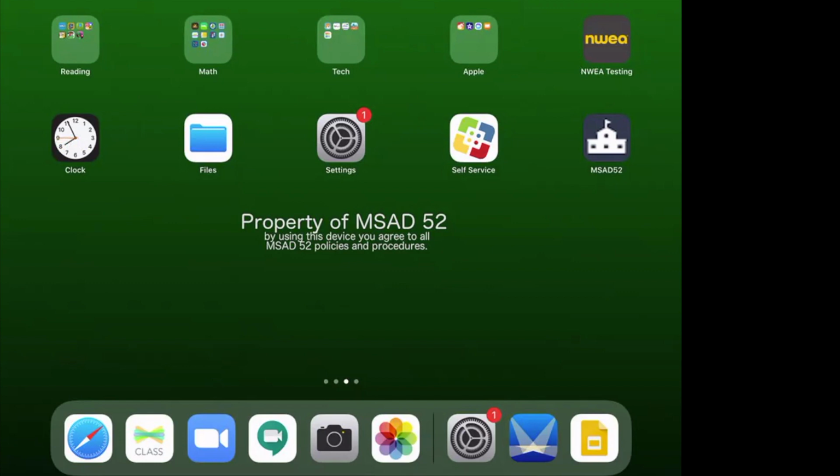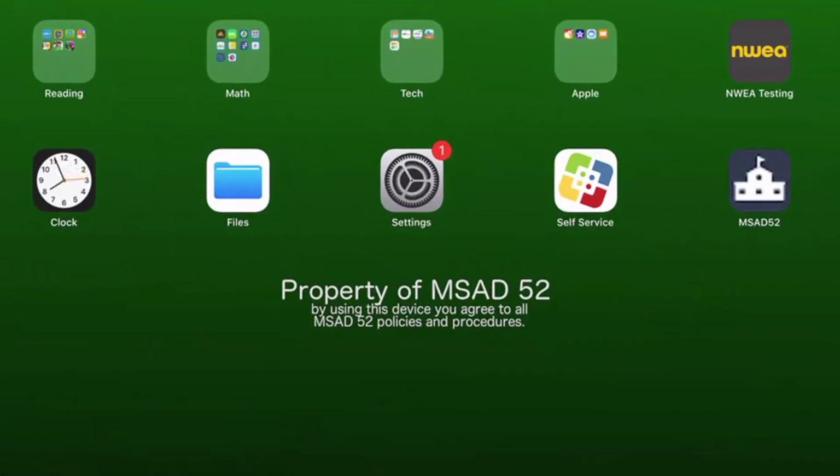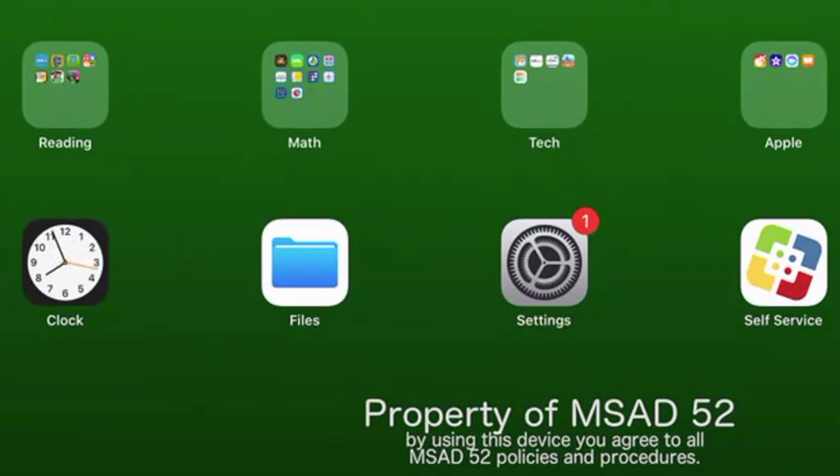So app folders are just a place where we can have multiple apps in one place, and they're a little bit more organized. And that helps just because there's more apps than what we can actually fit on the home screen. So instead of having to swipe back and forth and getting lost trying to find where a certain app is, we can use folders to organize them so they can be found much easier. And so you can see across the top, we have 4 app folders, and they're organized mostly by subject. So we have a reading folder, a math folder, a tech folder, and an Apple folder.